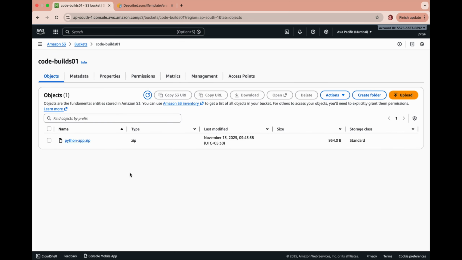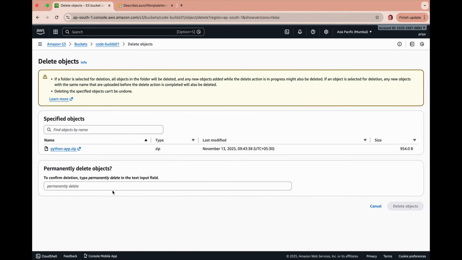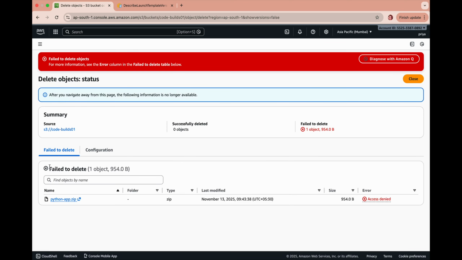So we have assigned read and write access for S3 bucket. We haven't assigned any other permission. So let's try to delete this bucket. Just copy this permanent delete and paste it here and click on delete object. So you can see it says failed to delete and error is access denied. So this user cannot delete the bucket because we have not provided access to delete the bucket. We just have provided access to see and retrieve the object inside the bucket. So that is why the user cannot delete this bucket. Let's close it.